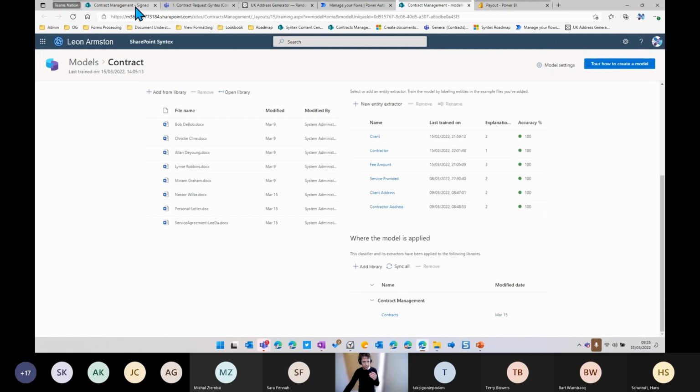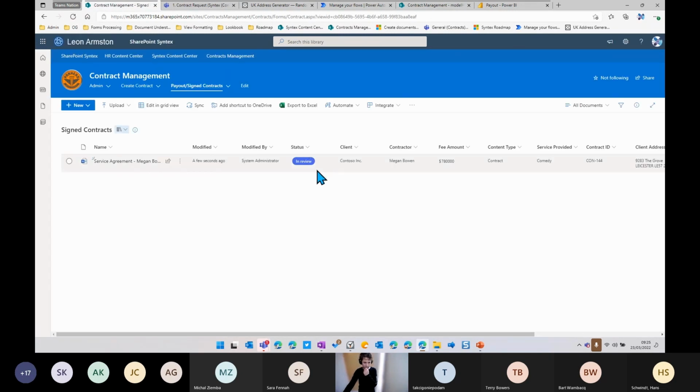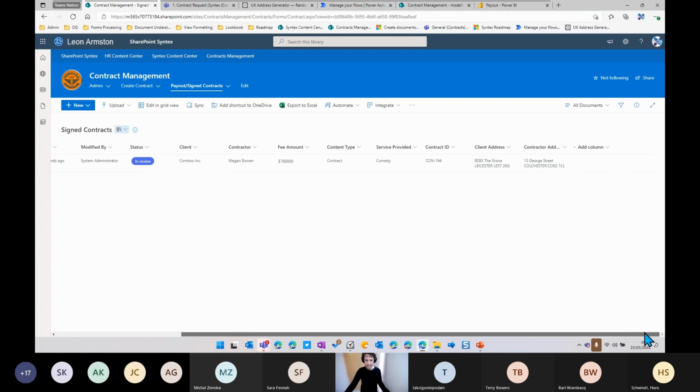I'll now go back to the library, and hopefully my document understanding model has kicked in and we've extracted the metadata. And we can see that it has. So it's extracted the client, the contractor Megan Bowen, 780,000, which was the fee amount that I requested. We got it. The content type is contract. In Syntex, all the document understanding models are linked to content types. So we have a contract content type, and we got further details here.